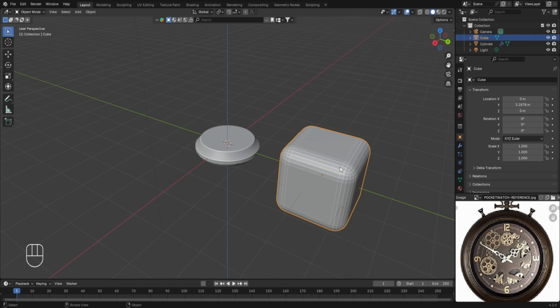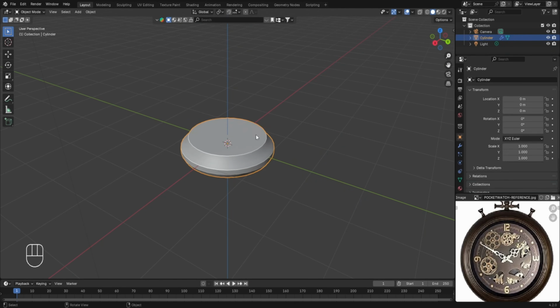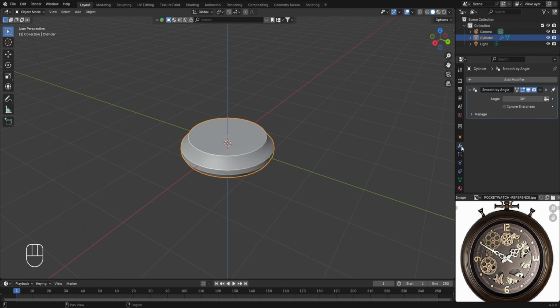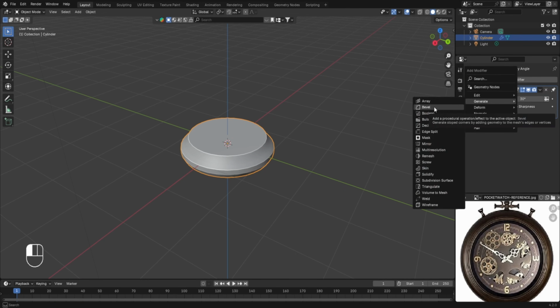Now just like the bevel tool, we also have a modifier which makes our work easier since we can directly use it in this properties editor without having to go to the edit mode. So to understand the bevel modifier, I'll first delete this cube by pressing X. Now select the object with which we are creating the pocket watch by left clicking on it, and to add the bevel modifier, go to the properties editor and click on this tool icon, which is for the modifier properties. Now click on add modifier, then in Generate, here we have the bevel modifier in second place.